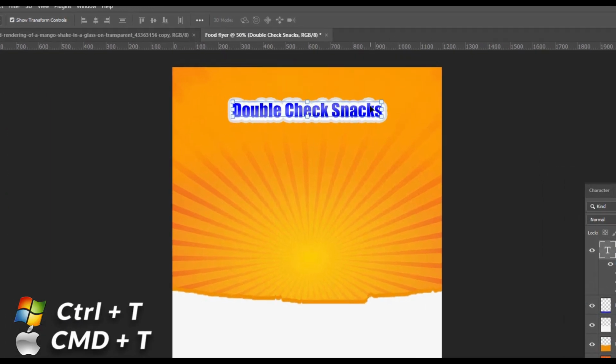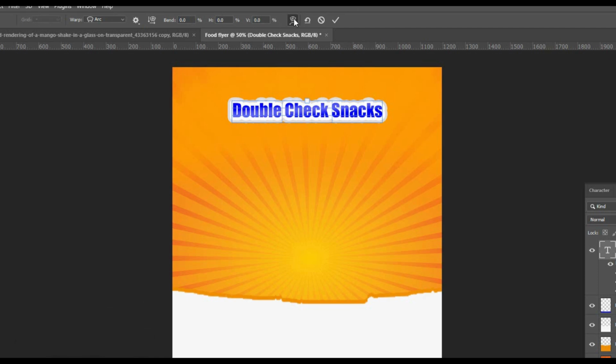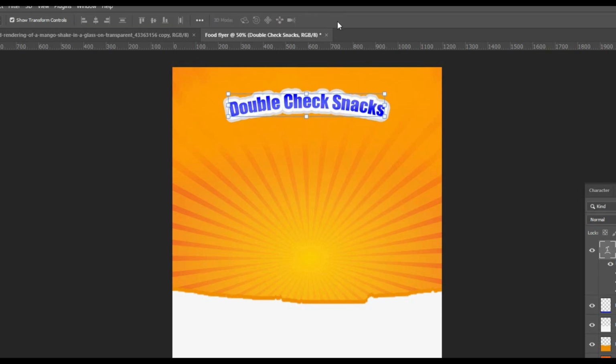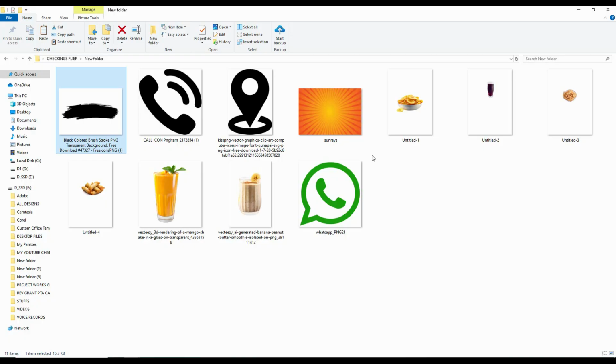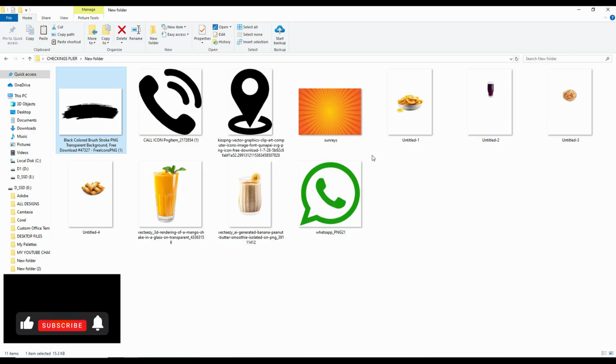Now hold Control or Command plus T in order to transform the text. Click once on this icon here. This will activate the arc warp around the text. Click and hold the node while you bend the text to form an arch shape. Click on the checkmark icon to accept transformation. Now, it is time to introduce some images into the design.